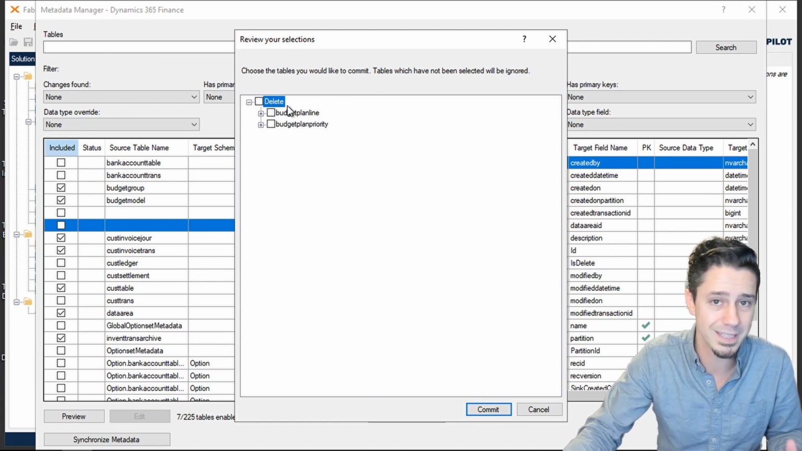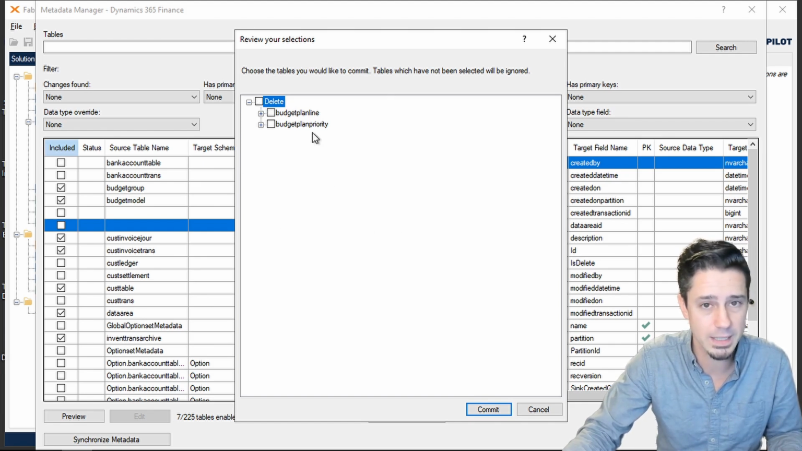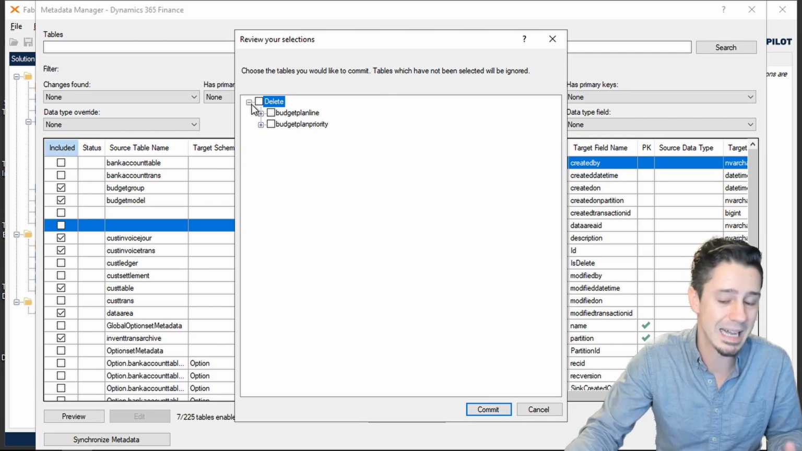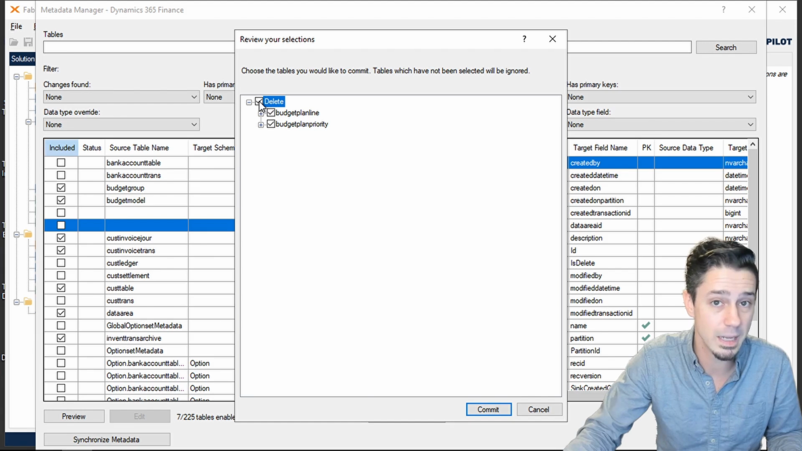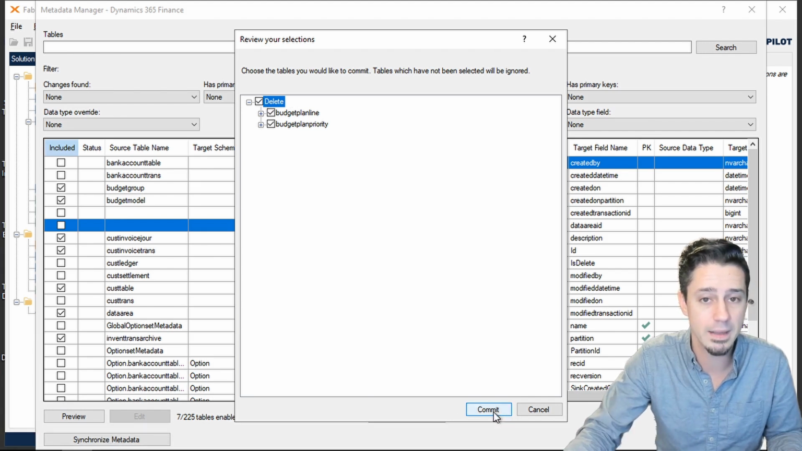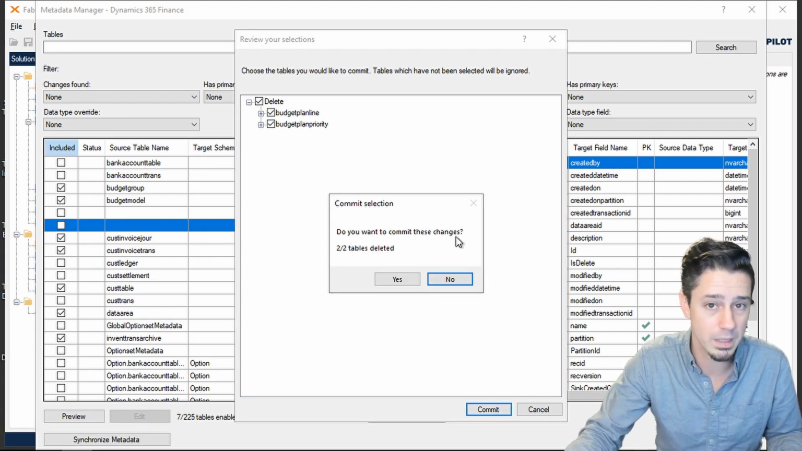And there's different options here. In this case, it's delete. There could be add. There could be modify if there's a different data type. But in this case, delete is not checked by default. So to delete these tables, I do have to check those tables and then click commit. And it's going to say, do you want to commit these changes?